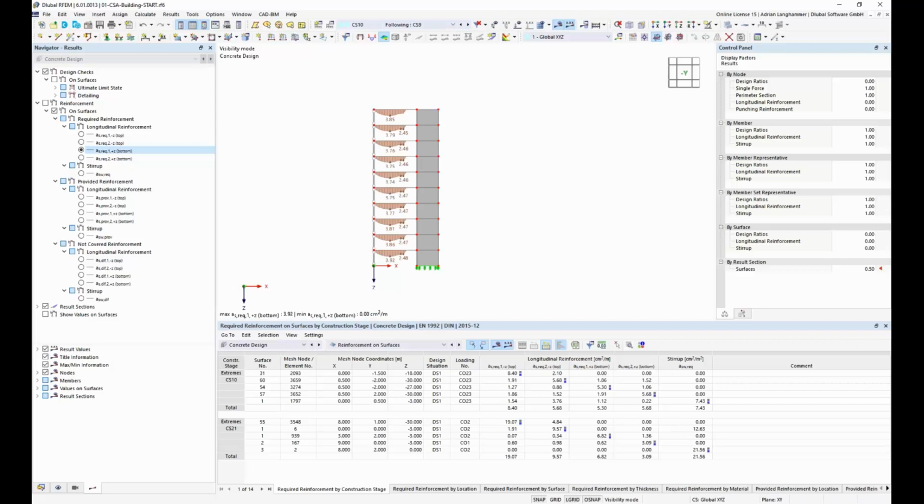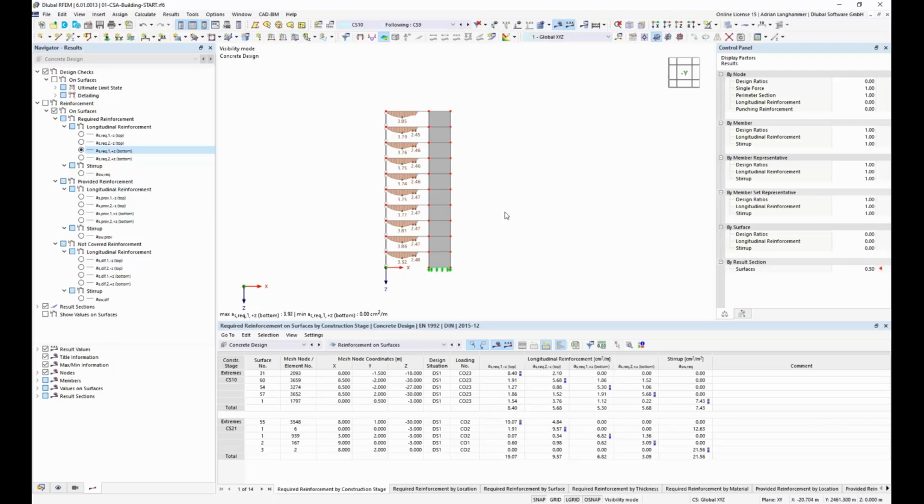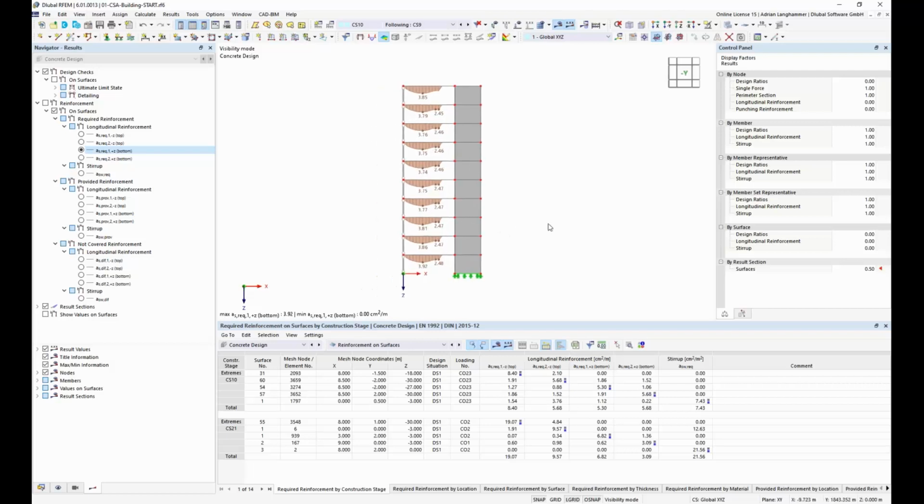Yeah, this is only a short overview of how the construction stages are considered in combination with the design. The next step would be the documentation or the printout report.